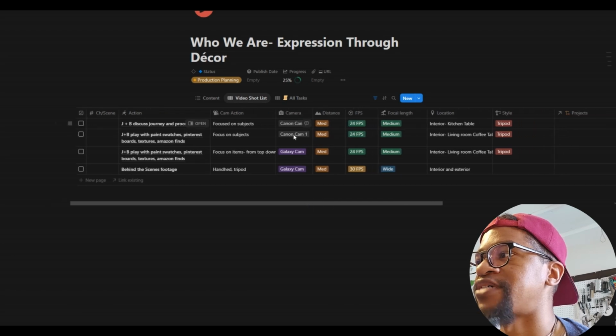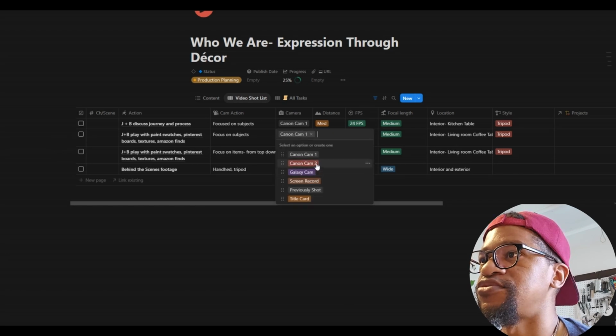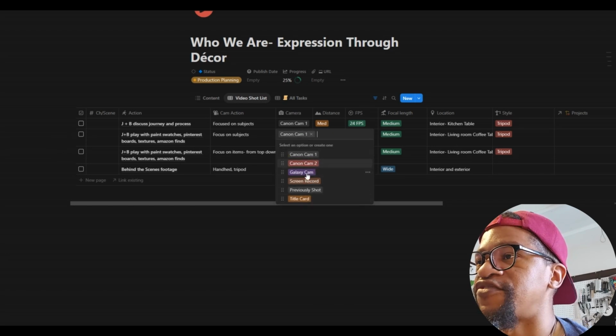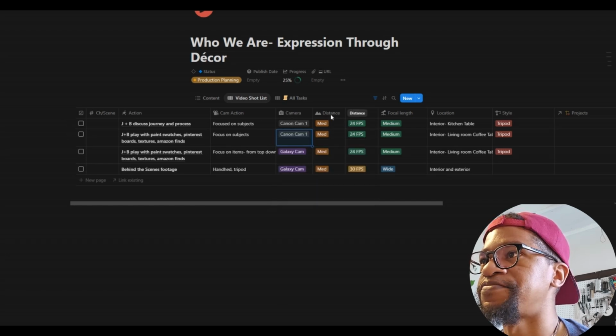Next, I have the type of camera that I'll be using. A lot of times I'm using my phone camera, and I used to use a second Canon. So I have different ways in which this shot is being captured.